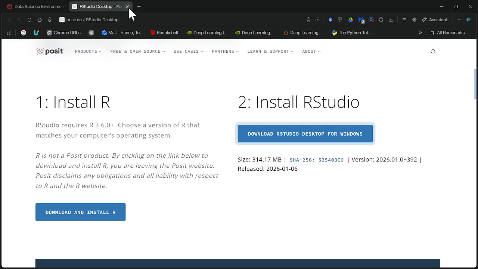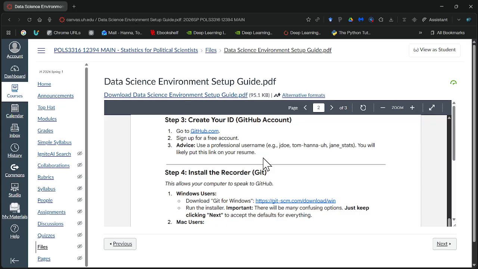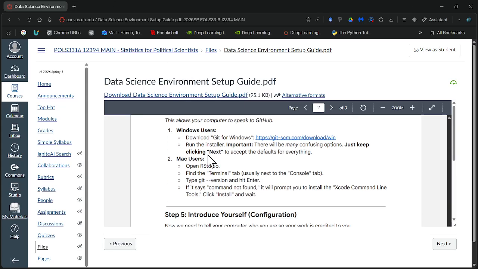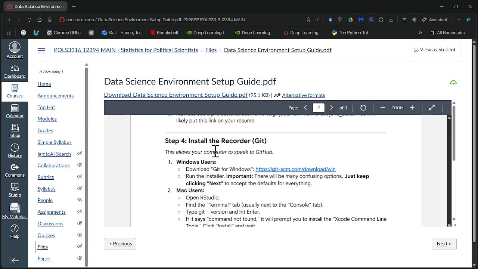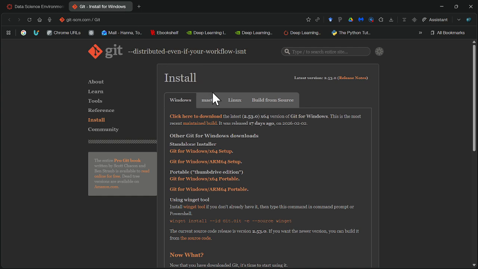So you should have signed up for GitHub. Get your username. You're going to need your username. But the next step is we want to install Git. For Windows, it's a matter of just downloading and installing a program. For Mac, it is more complicated.